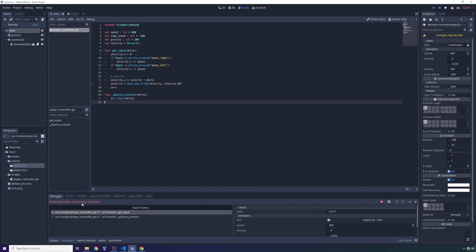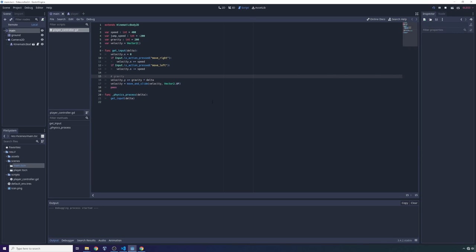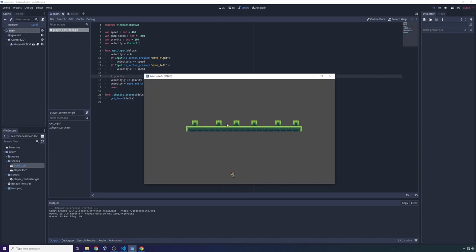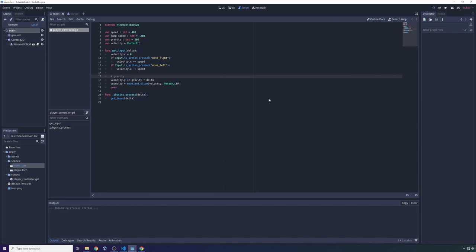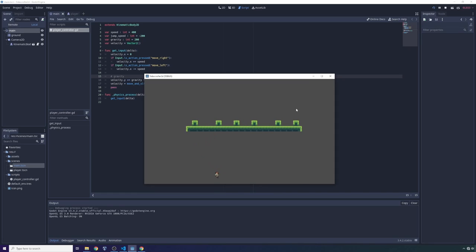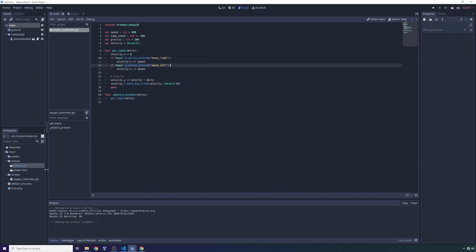So here it's saying invalid index up on velocity vector 2. We really just want to say Vector2.UP. There we go. So now you can see we move left and right, but we're actually falling through the earth. Now, why could that be?